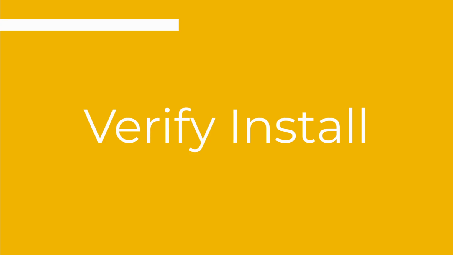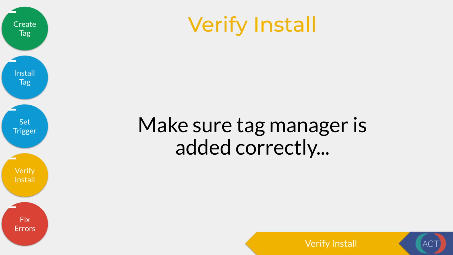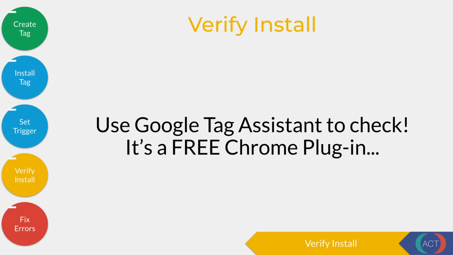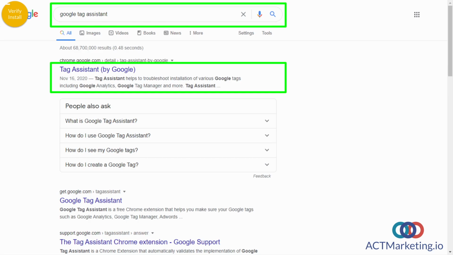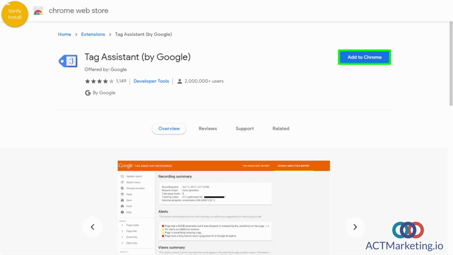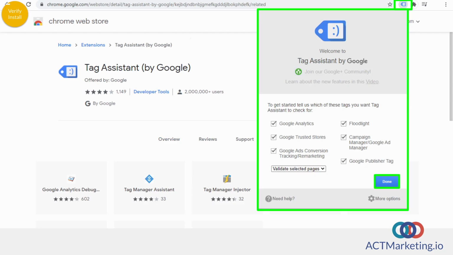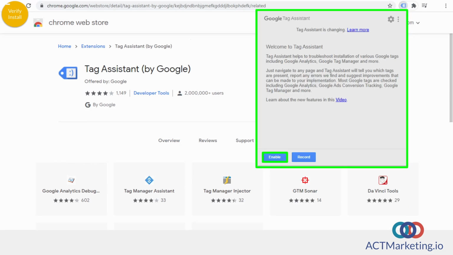So now it's time to verify our install. And to do that, we're going to make sure that the tags are actually on our site, fired correctly, using a free plugin called Google Tag Manager Assistant, or just Tag Assistant. And so you'll hop on over to any Chromium-based browser. I'm just in Google Chrome. Search for Google Tag Assistant, and then you can go ahead and add to Chrome. Of course, make sure all these boxes are checked, and then we'll go and click on Done and Enable.